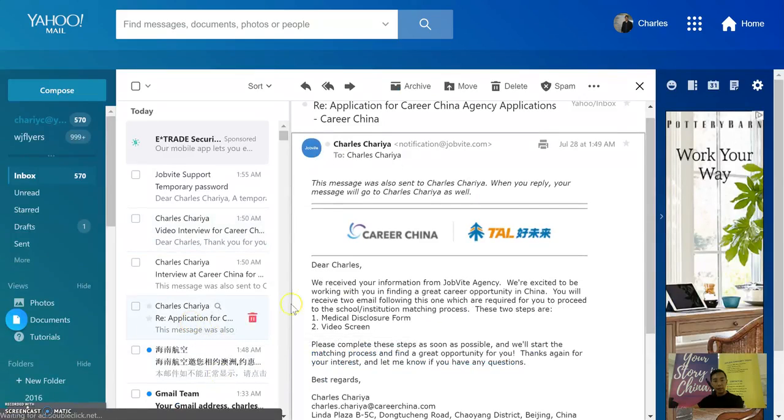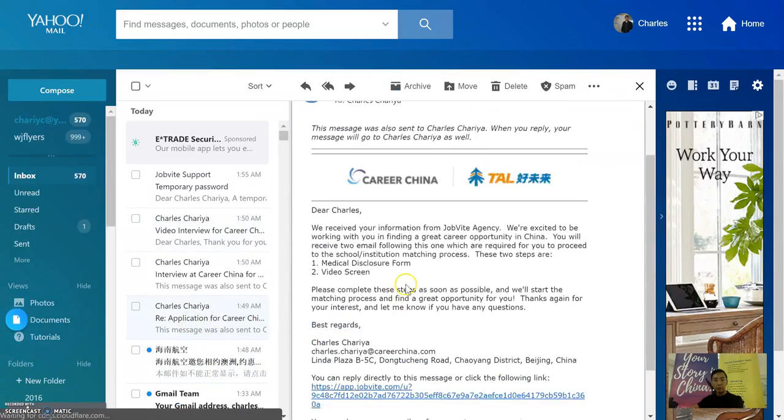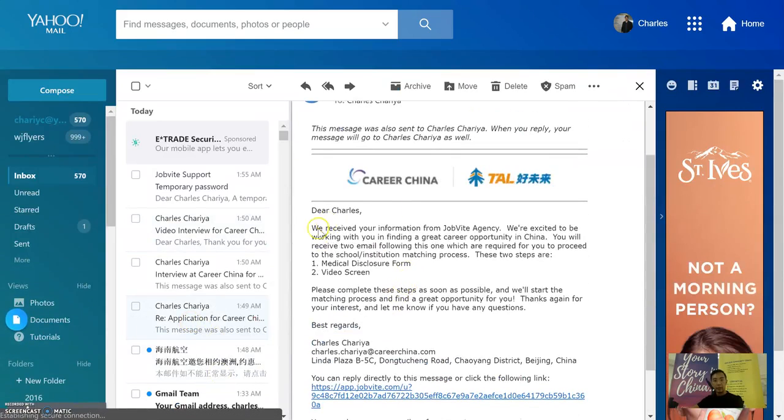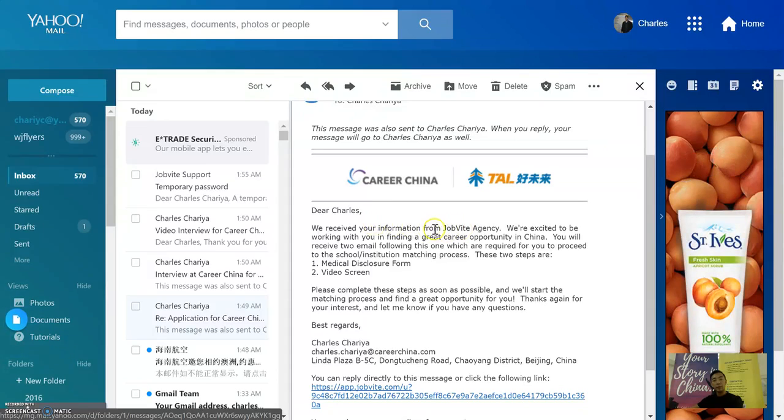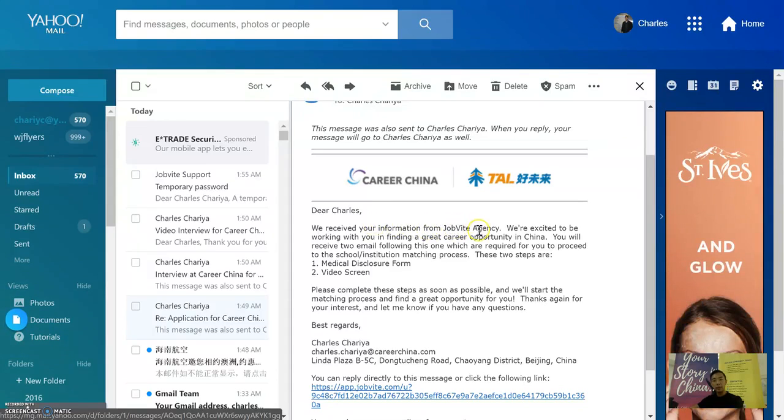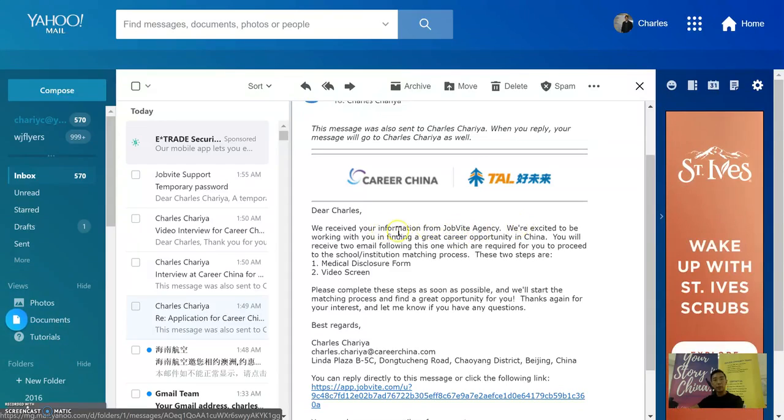So as I described earlier, the first email will be an introductory email. Basically, we say who we are, that we received their information from you, the agency, that we're excited to work with them to find them a great career opportunity in China, and that the next 2 emails that will follow are required to proceed to the matching process. Again, those 2 steps are medical disclosure form and the video screen.